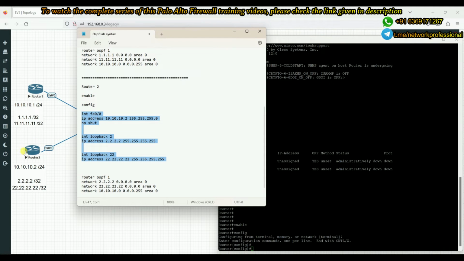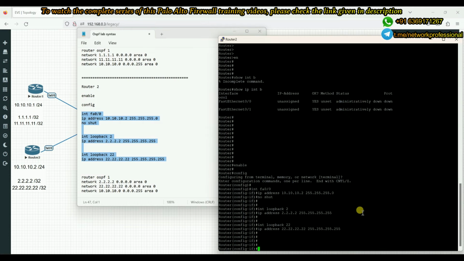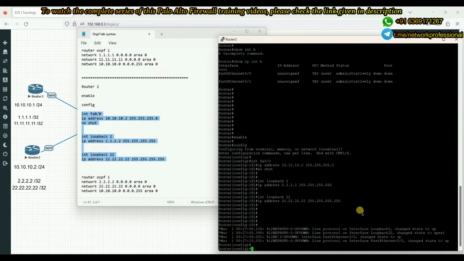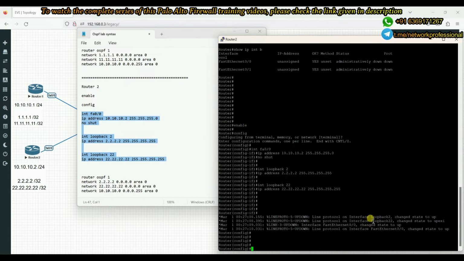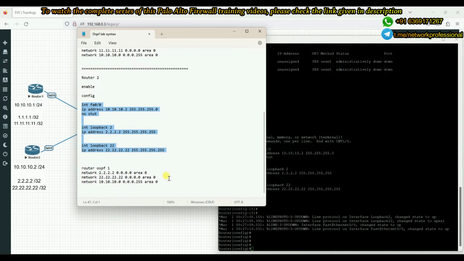So now we are doing for this router. Okay, I'm just pasting with the right click. So the IPs are configured now. If you see, now all the interfaces are coming up. Okay, so now we are going to configure the router OSPF.